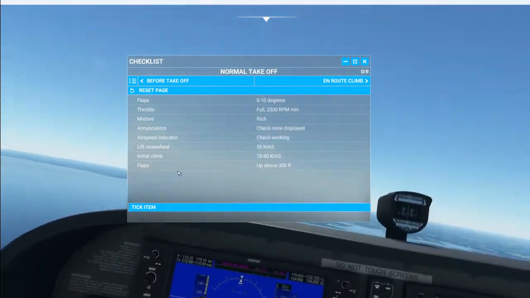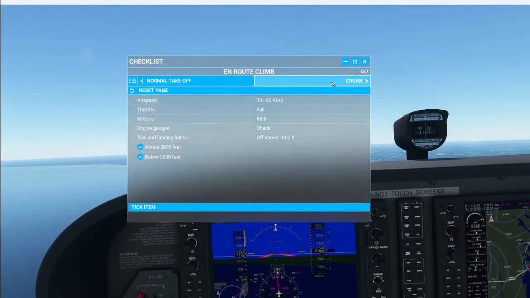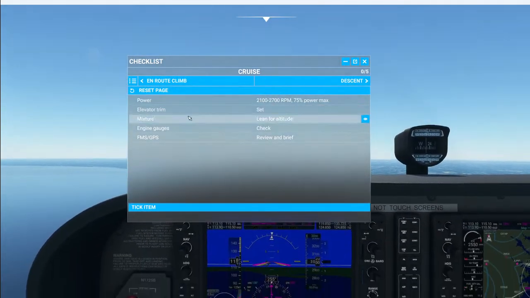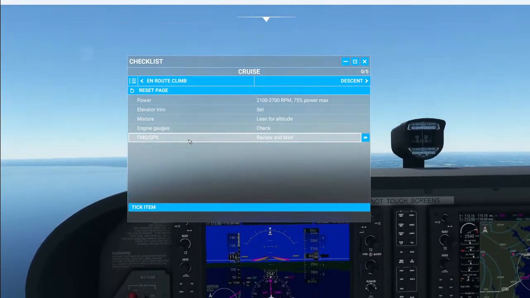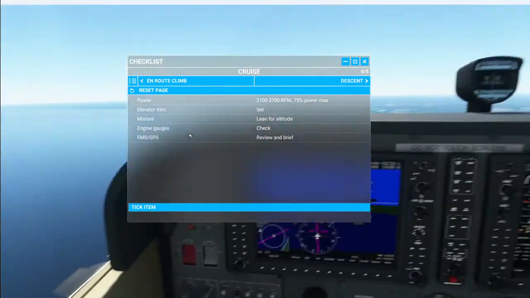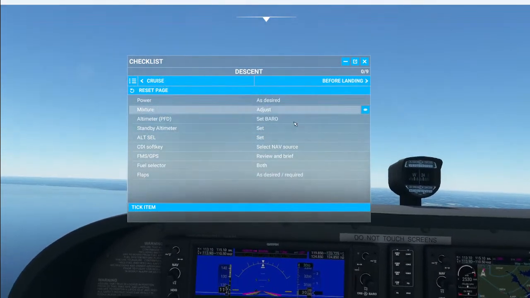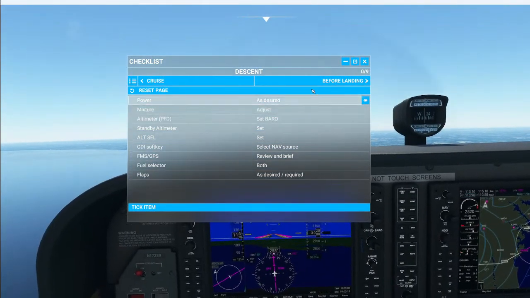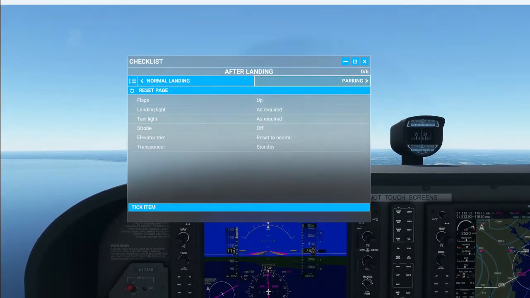En route climb. Cruise, descent, power, elevator trim, mixture, engine gauges, FMS, you review and brief, descent before landing. Normal landing. After landing, parking.